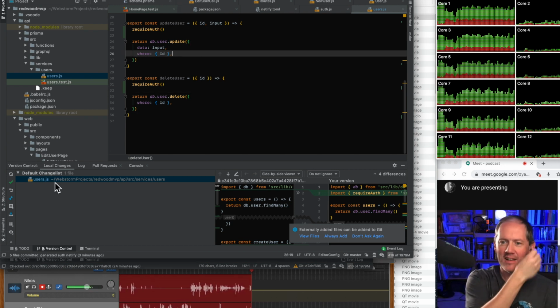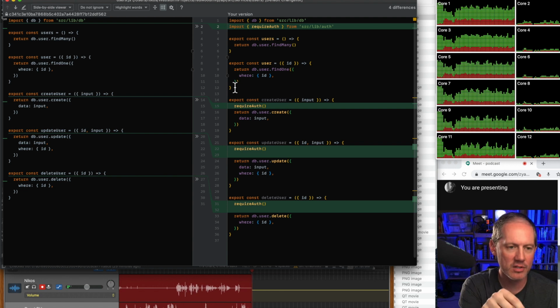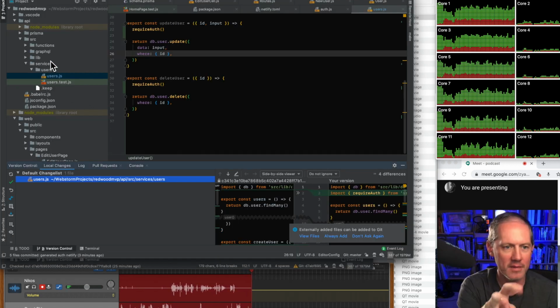All right, so we created the require auth. Yep, so those are locked down. So now we'll lock down the actual pages themselves, so you can't get to the admin pages. We'll call the scaffold. I'm calling them the admin pages.